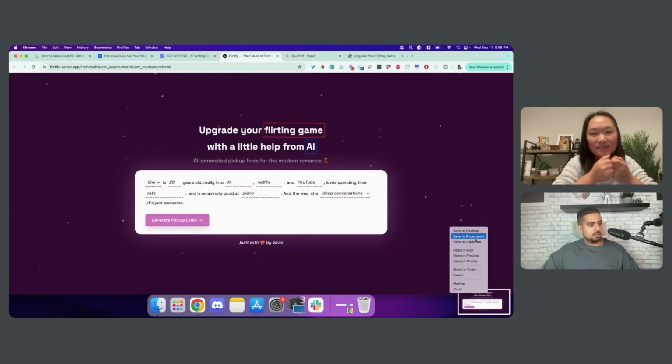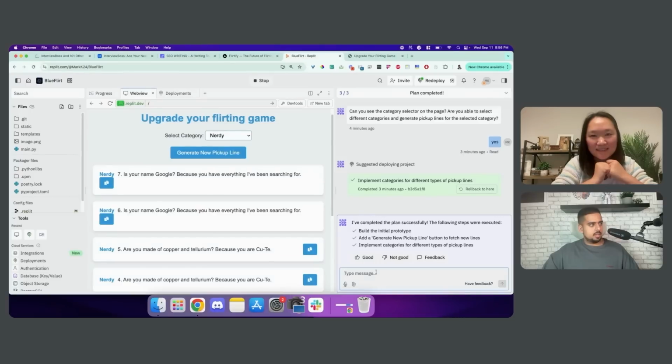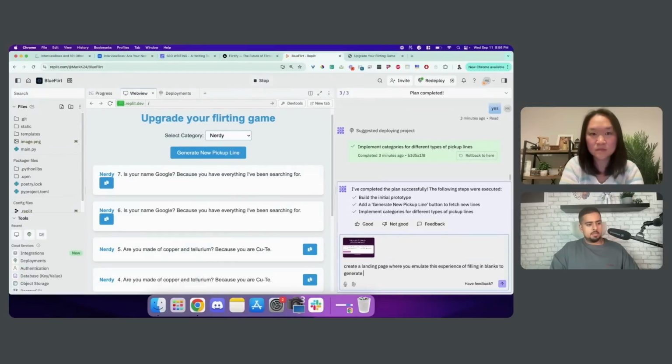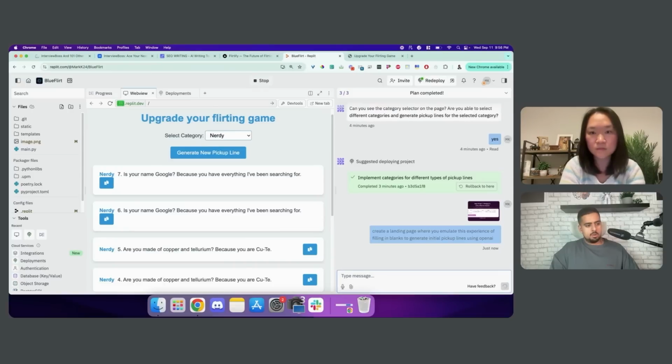So let's do that. Let's screenshot this again and then say, and you have to be very specific with it, that's what I tried multiple times: create a landing page where you emulate this experience of filling in blanks to generate initial pickup lines using OpenAI.